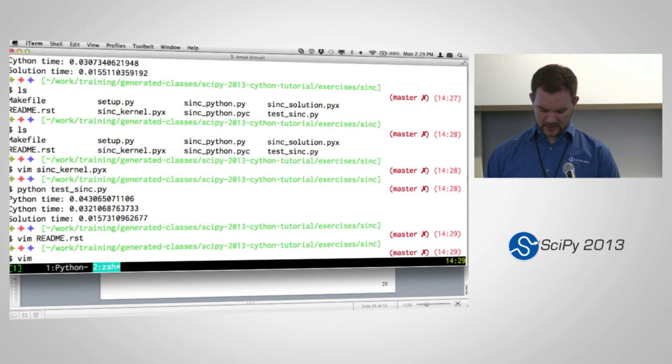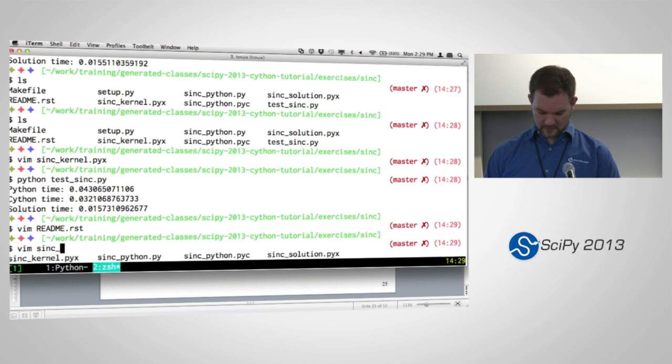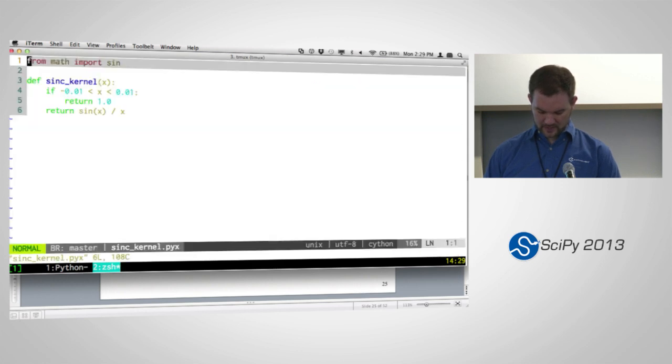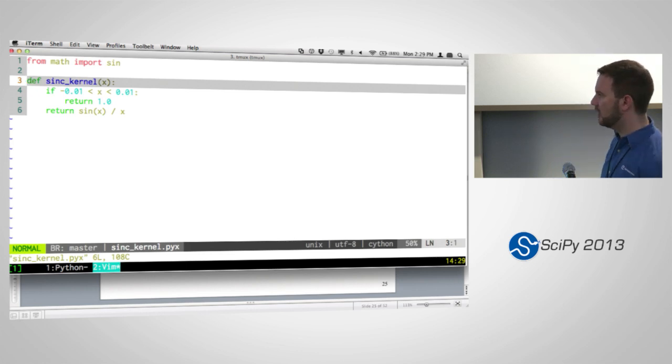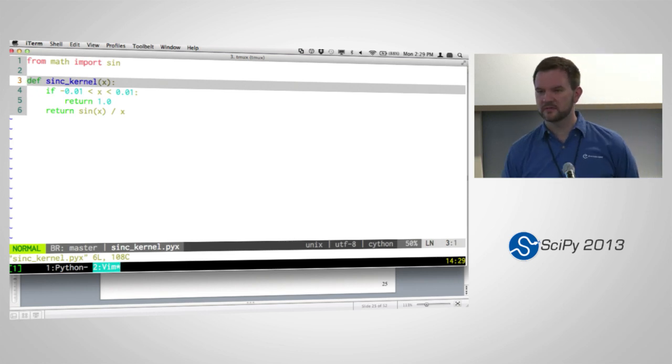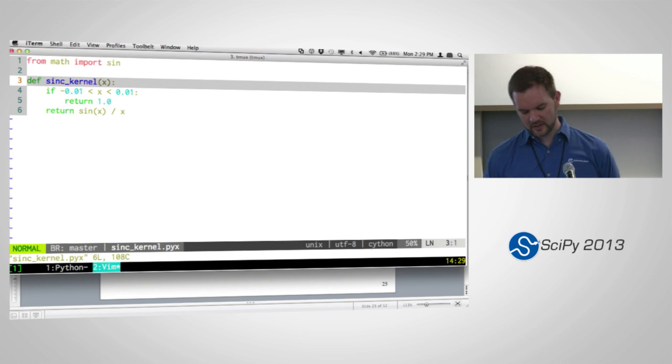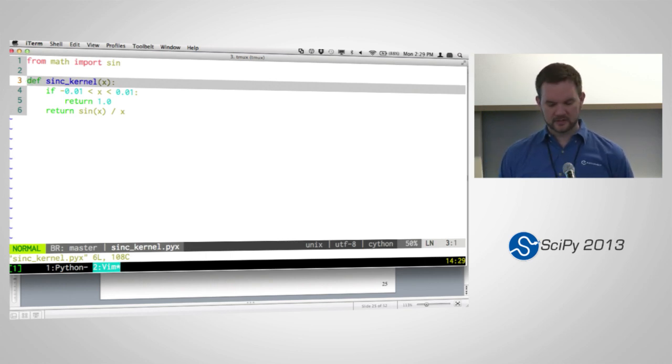So let's look at sync kernel.pyx. Now, I'm not asking much here at all. It's a simple lookup of the previous slide to see how to convert this appropriately. So I'll give you a little bit to work on that, and run the test again to see if there's much of a speed up.